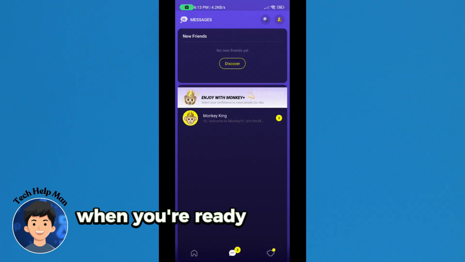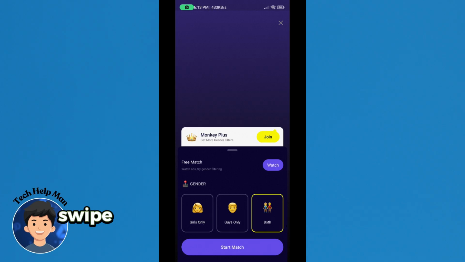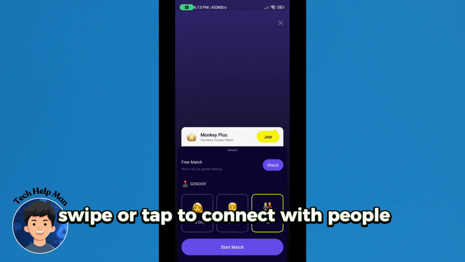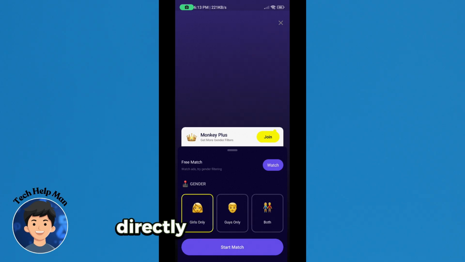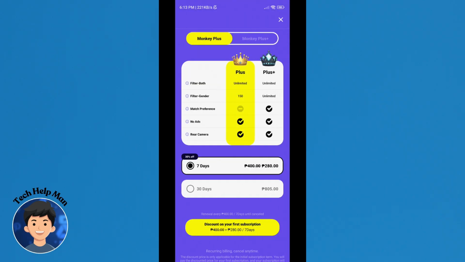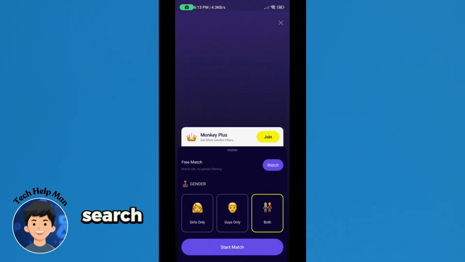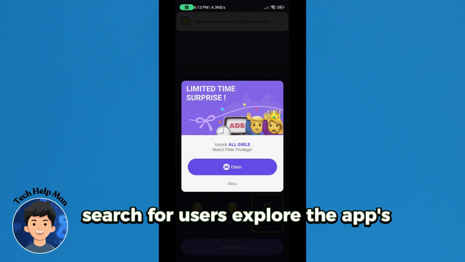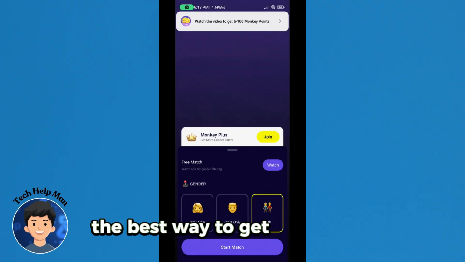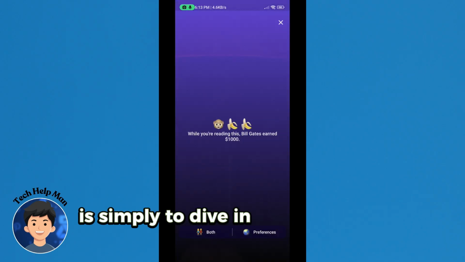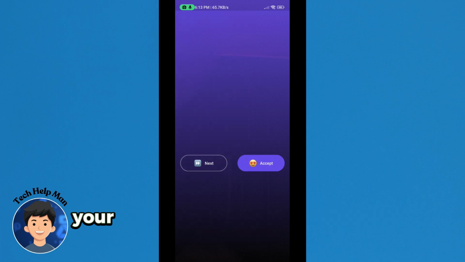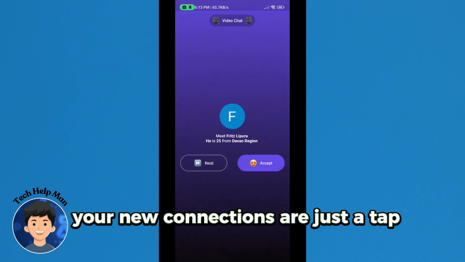When you're ready, jump into video chatting, swipe or tap to connect with people, or start a conversation directly in the chat section. You can discover new friends, search for users, and explore the app's features. The best way to get comfortable is simply to dive in and start using Monkey. Your new connections are just a tap away.